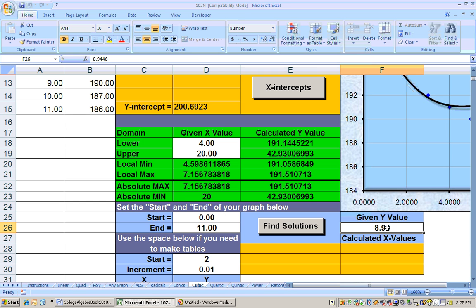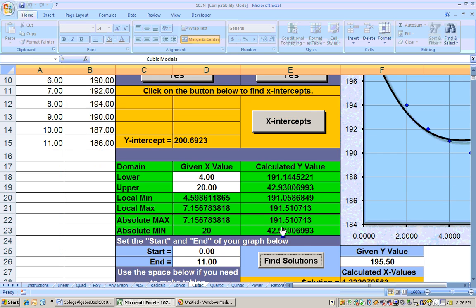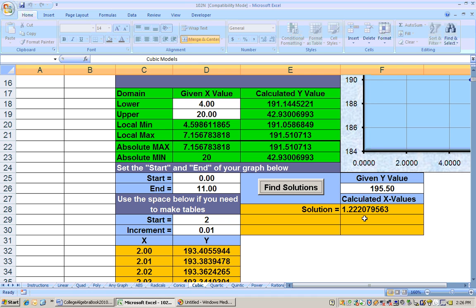Now, if we wanted to say, well, I wonder when this person's going to weigh 195.5 pounds. So I'll just type that in and click Find Solutions, and it will give me the answers here: there's only one time that this person's going to weigh 195.5 pounds, and that's in 1.22 weeks. Now, it could have up to three solutions. Let's try 190 pounds and see what we get on that. And if we do that, we only get one solution there, too.